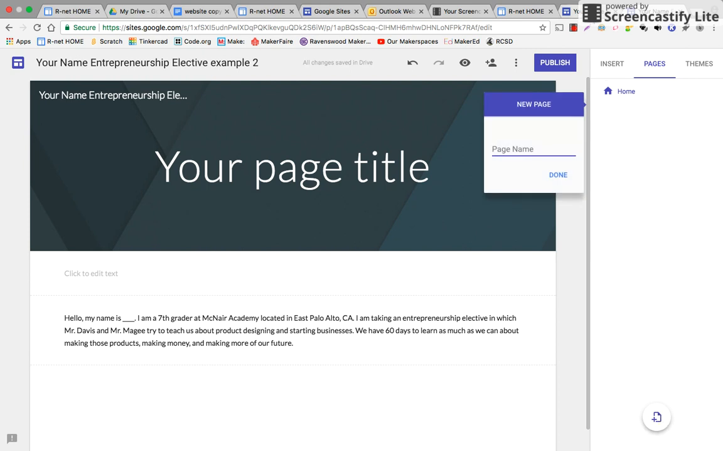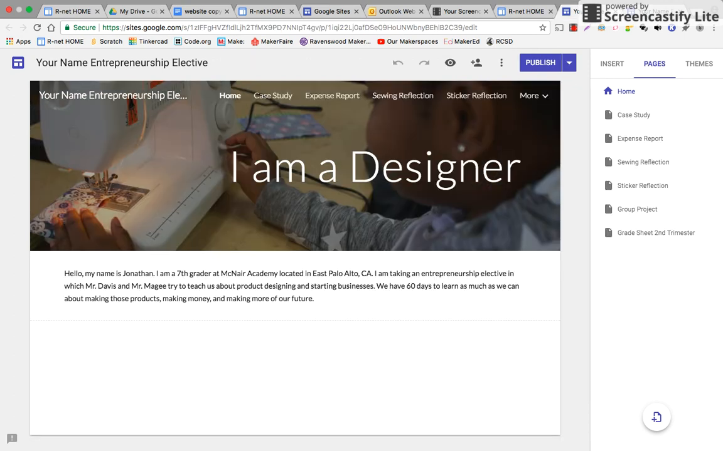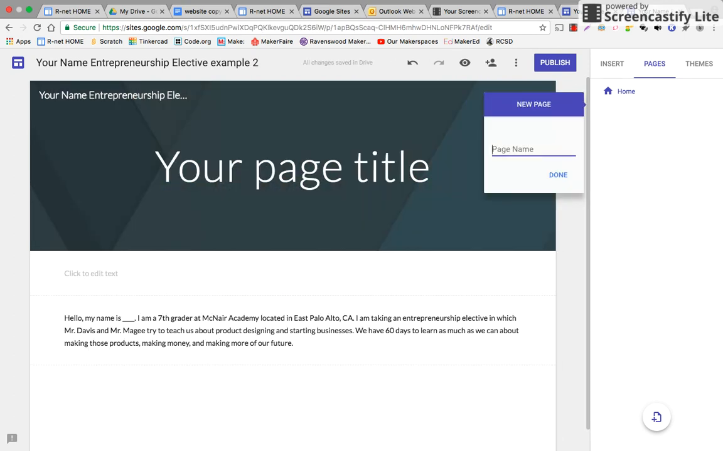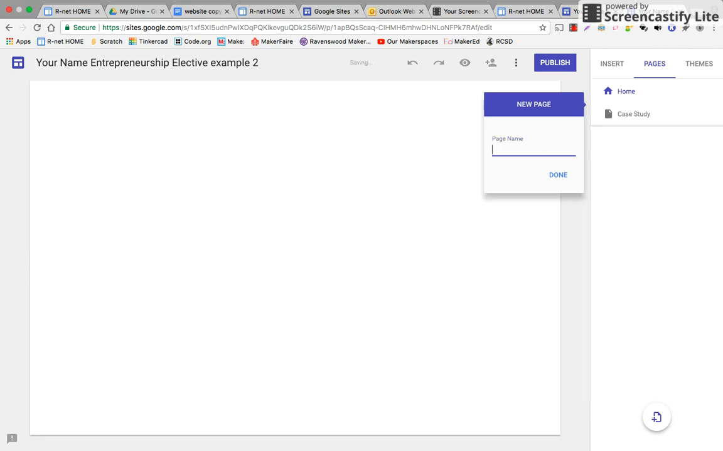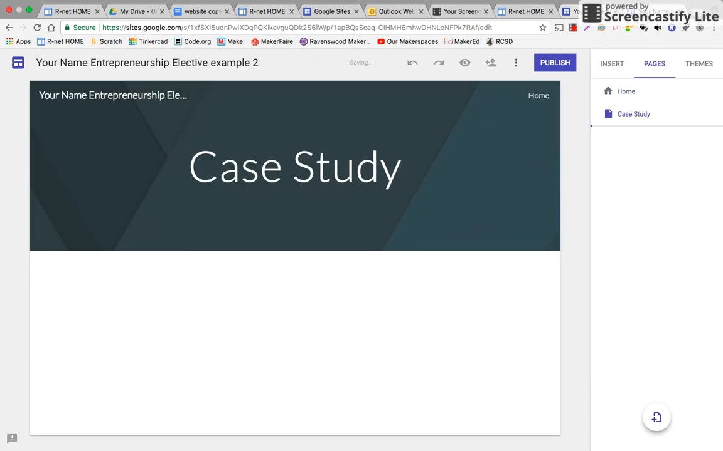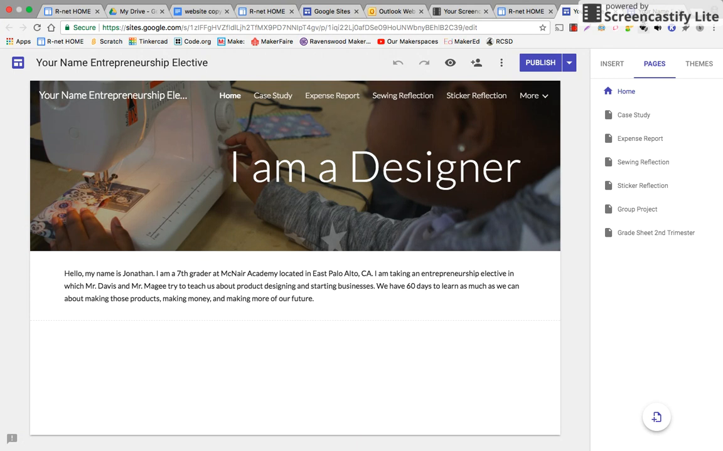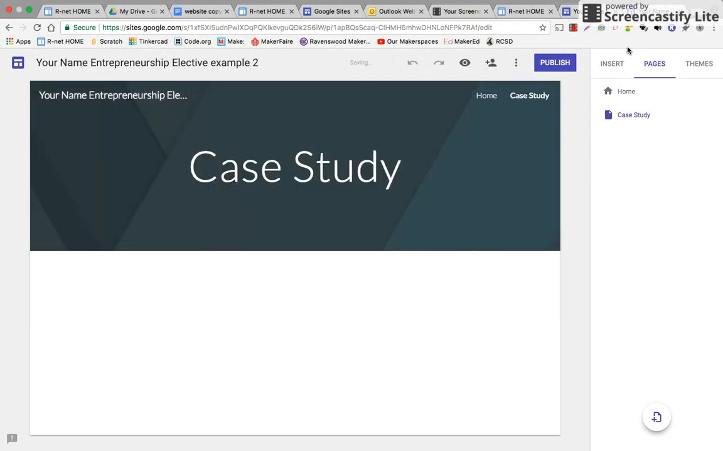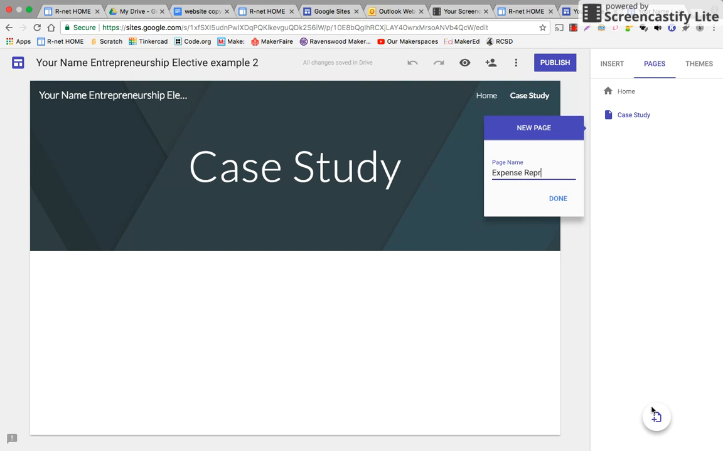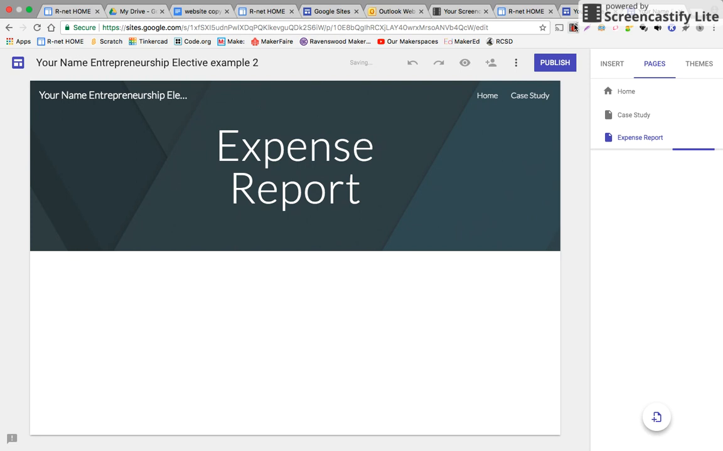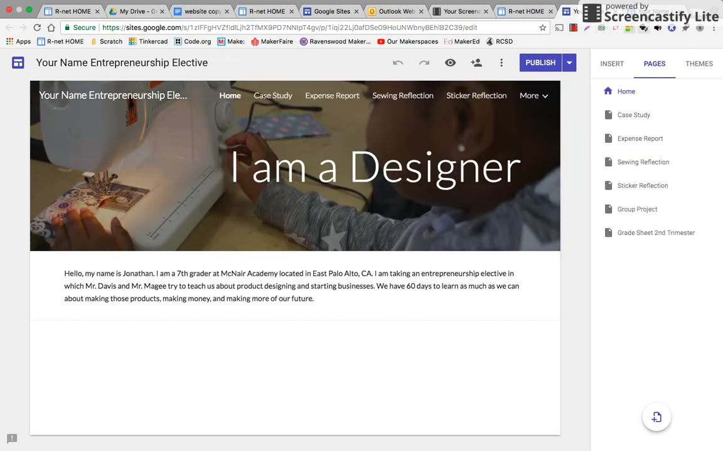I look to see what was the first one. It says Home, I have that one. Case Study is the next one. Do that. Then I do the next one, which is Expense Report. Next one, which is Sewing Reflection, and then Sticker Reflection.